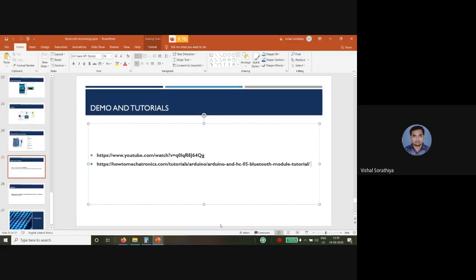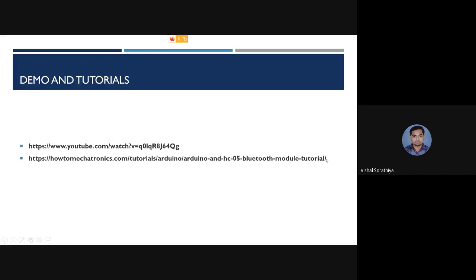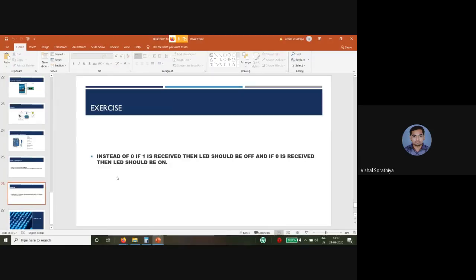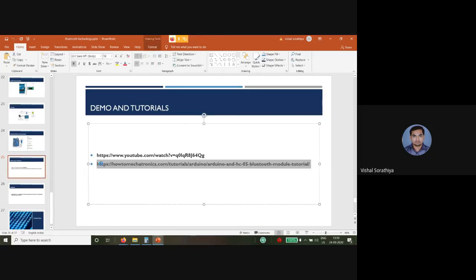We'll go a little bit. There are 2 slides right now. One is for thank you, and now what is the exercise? Instead of 0, if 1 is received, then the LED should be off, and if 0 is received, then the LED should be on. Okay, so there is an exercise. If you want to do that in your code, you can simply go to that link. Let me just give you the link over here. In that link, that code is already available. You just need to give the answer if you want to reverse it, like at the 0, LED is on, and at the 1, LED is off.